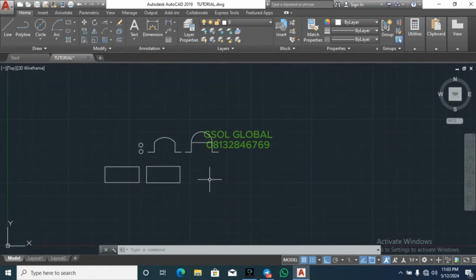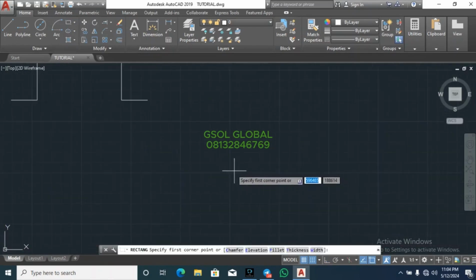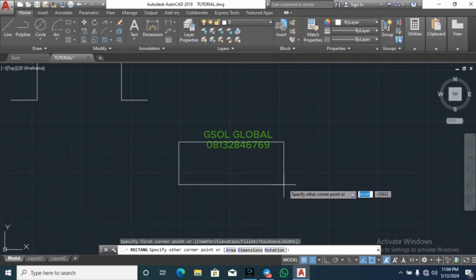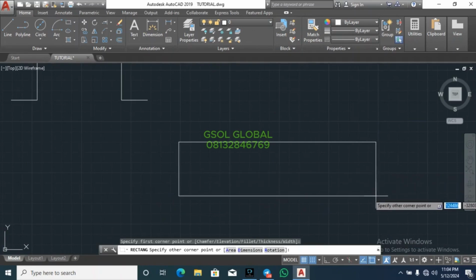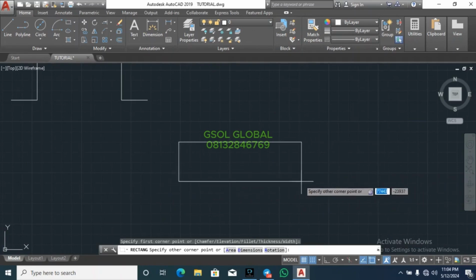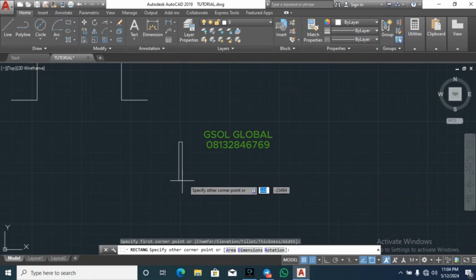That is the rectangle. What is the rectangle all about? We click the first point and drag. In drawing a rectangle, you have a dimension for it already, so you don't want to waste your time. You can see this point here, it says specify other corner point. So I'm just going to insert the dimension of the rectangle. Let me insert it.